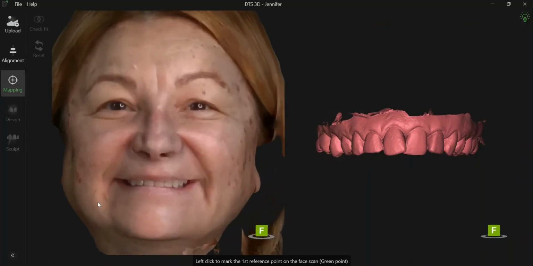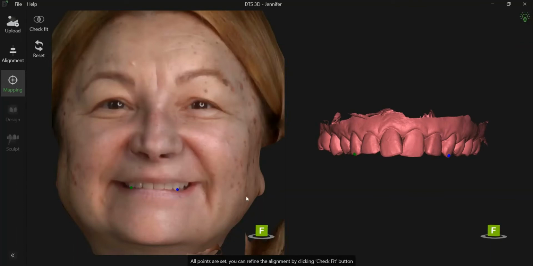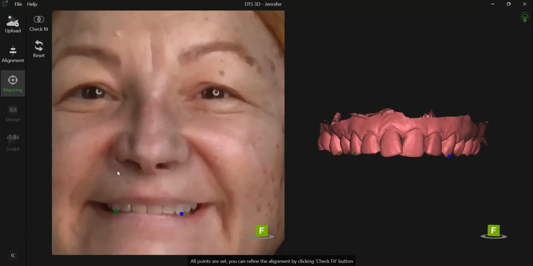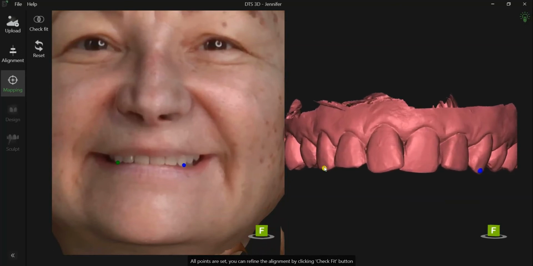The process is the same for both the images as well as the face scan. We need to mark 2 points on the face scan and 2 corresponding points on the intraoral scan. Make sure that the color coded points are marked at similar positions. You can click and move the points.